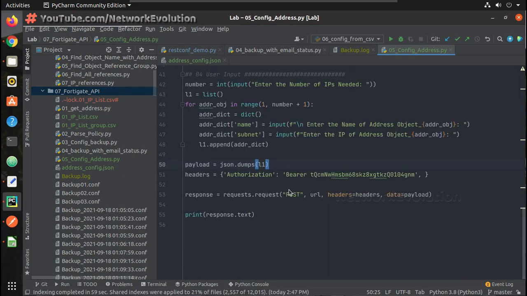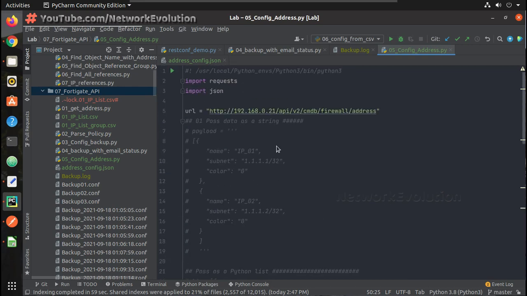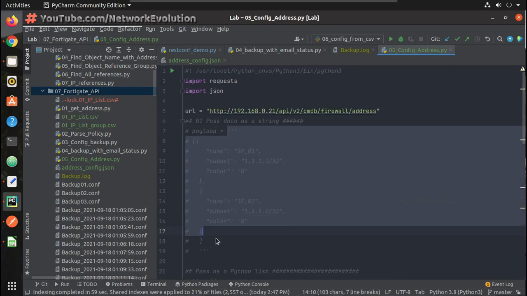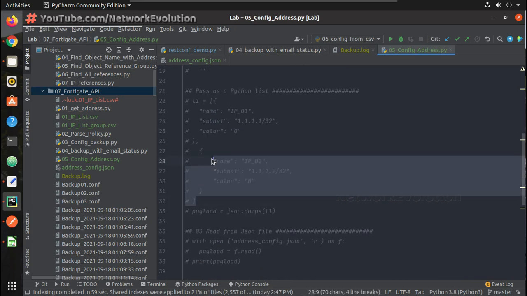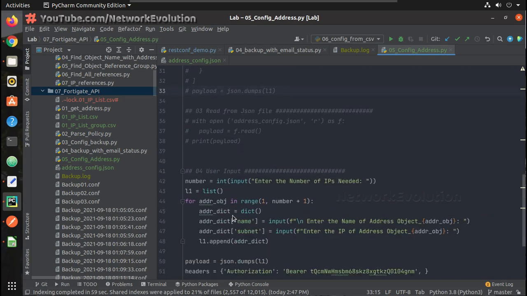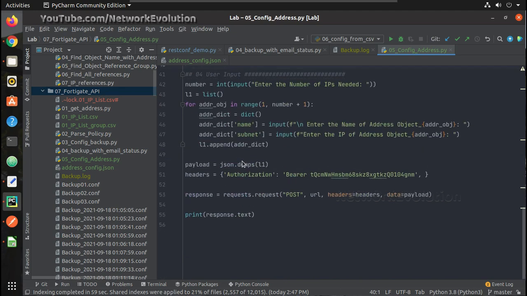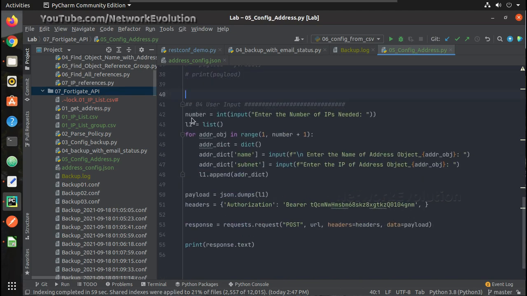We were using the POST method in the API, and we have seen how to send configuration as a plain string, then send it as a list in Python. For sending the list we need to do json.dumps. Then we have seen how to read a configuration from an external JSON file and pass it to the Fortigate API. Then we have seen how to take input from the user and configure the device.